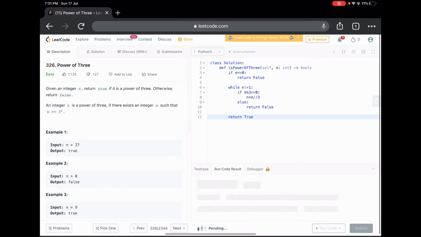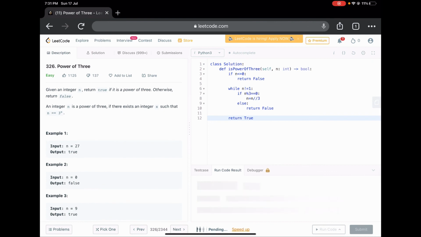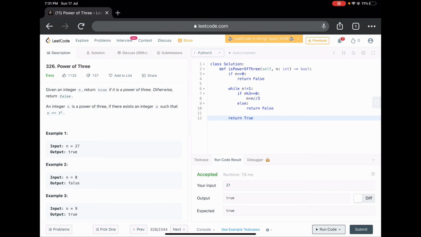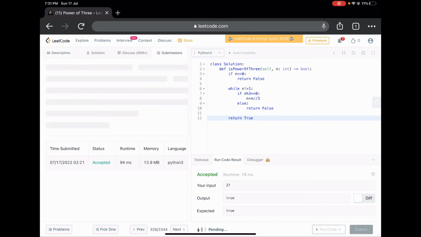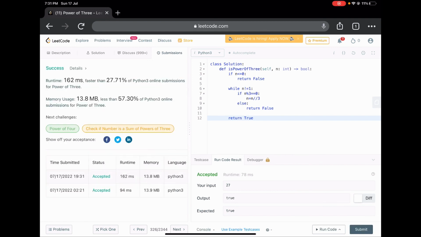Let's try to run it now. So it does accept on these sample cases. Let's try to finally submit it. Great. So we've solved the problem and it's clear that it works.